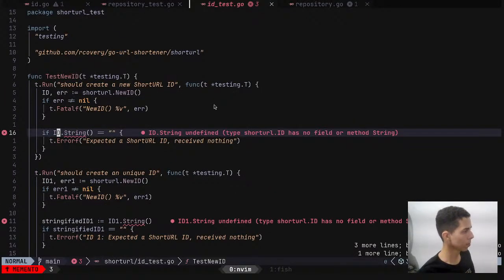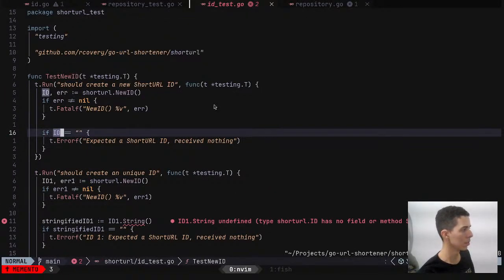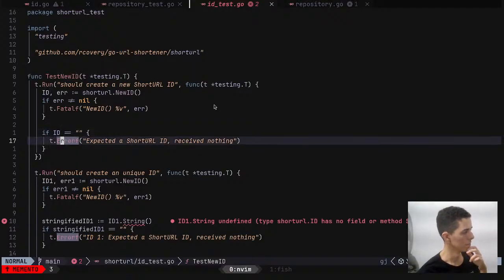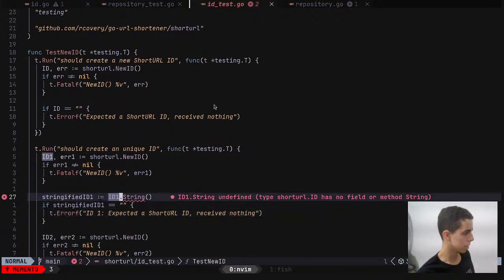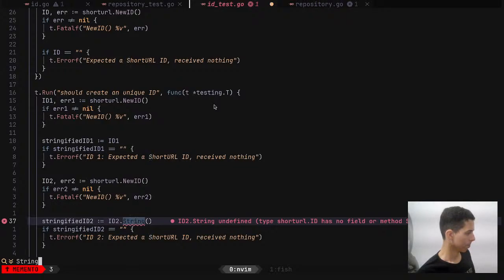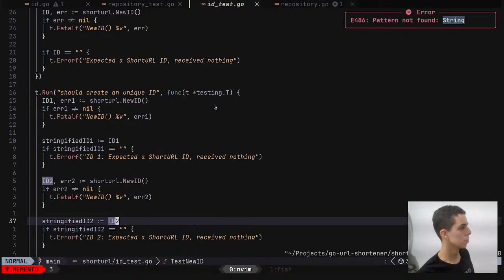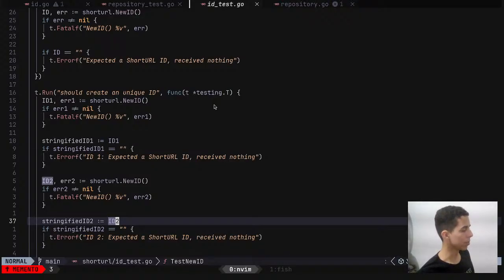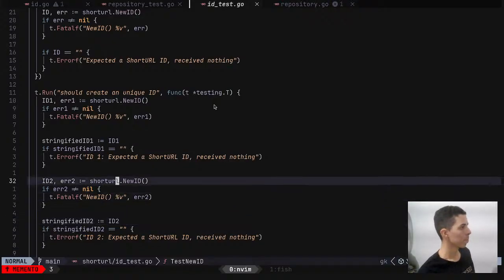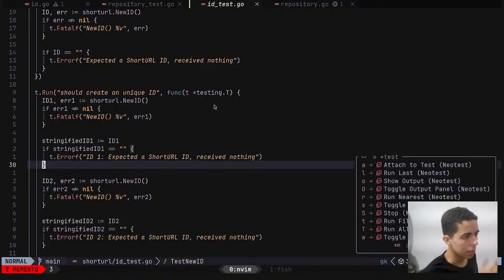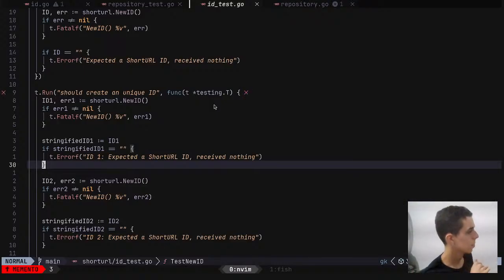I don't know. I can only verify if ID is an empty string. Yeah, okay, I don't need the string right here. There's no other string. Okay, let's see if the tests continue running. Run all test files, run file.